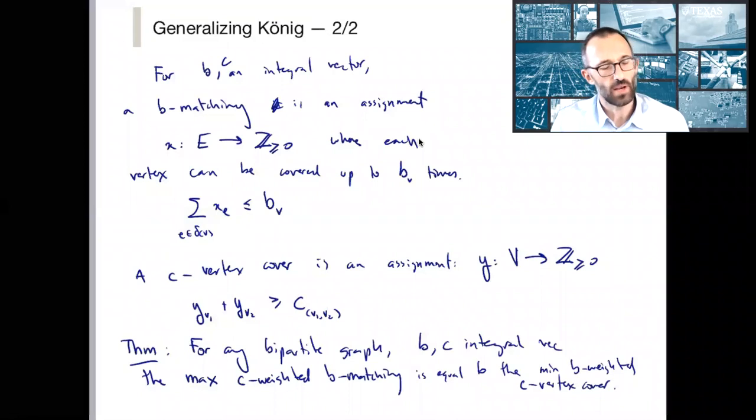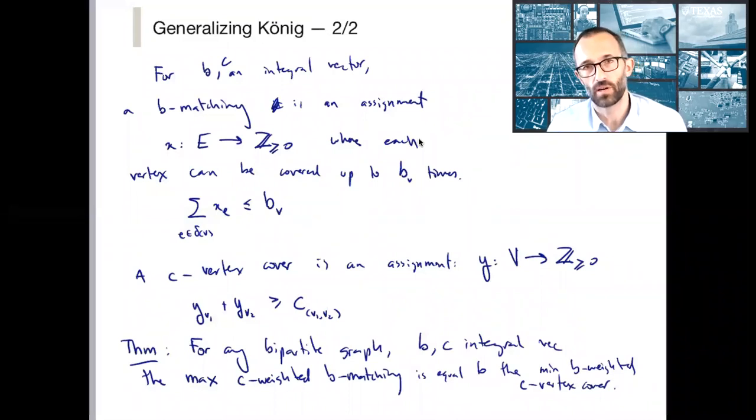We're going to stop here, and next time we're going to talk about total unimodularity and its connection to flow problems.